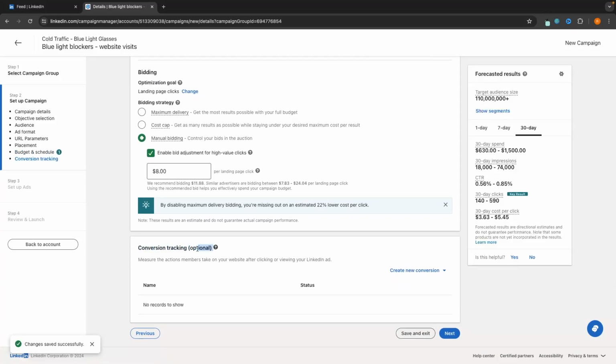Now, conversion tracking, this is pretty complicated. And although I have run many LinkedIn ads, I've never set this up myself. This is just way beyond what I can personally do, and you really need an expert to go in and do this. I personally prefer to hire somebody on Upwork to do this, because essentially what this is going to do is, once you have this set up, it's going to measure the actions that members take on your website after clicking or viewing your LinkedIn ad.